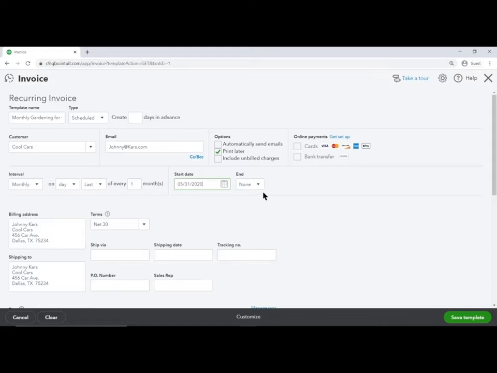Also, you can program QuickBooks to stop recording this transaction. If you choose By, you enter a date and QuickBooks will stop entering the transaction by that date. Or you can choose After, in which case you can program QuickBooks to stop entering the transaction after a number of occurrences. This customer has signed a 12-month contract, so enter 12.